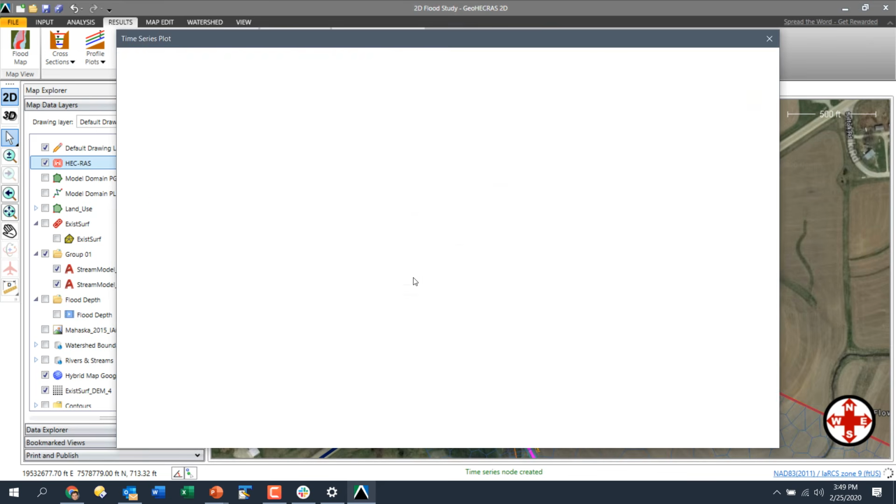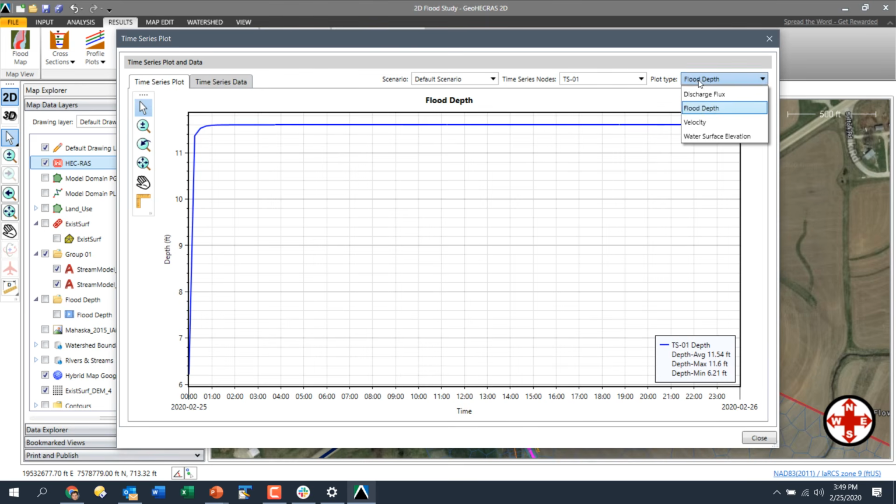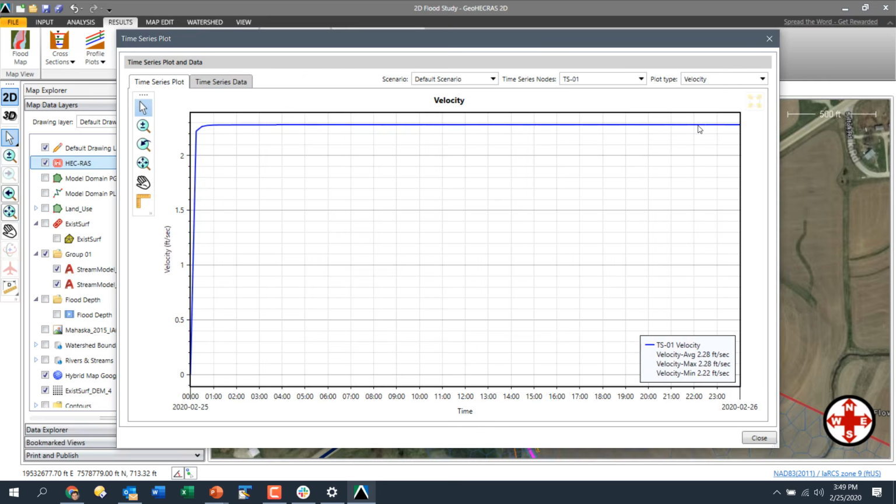Double click on the node. And you can see our water surface elevation. You can see our flood depth. You can see the velocity at that point. It's steady state, so it's not that interesting. But if you looked at a time series, you're going to actually see that there. So you can try that out.